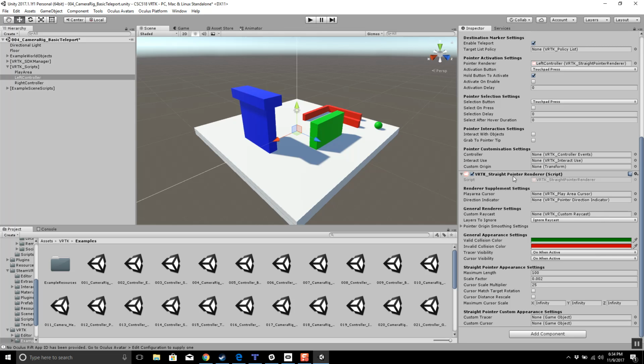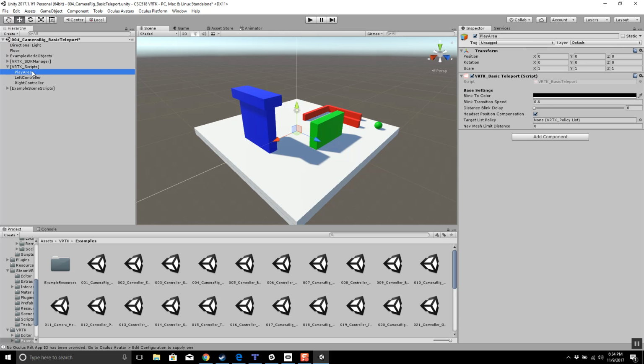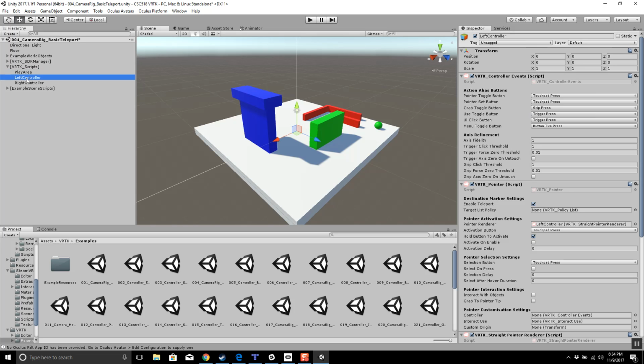So the things that are involved in teleportation is a play area that is listening for basic teleportation. It's listening for that. And then on at least one of your controllers, you have to have the controller events as well as the two pointer scripts, the pointer renderer and the pointer itself.